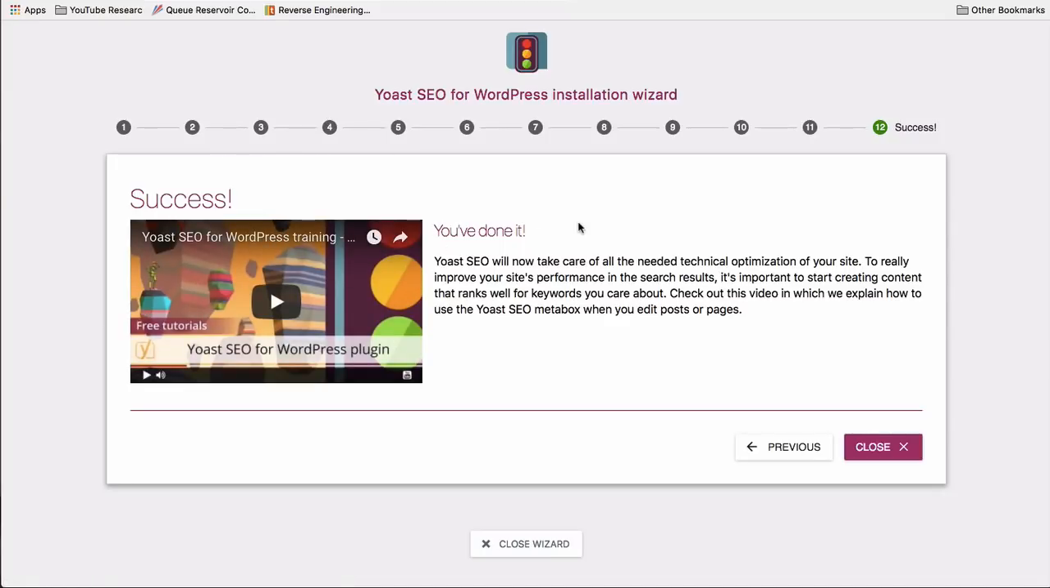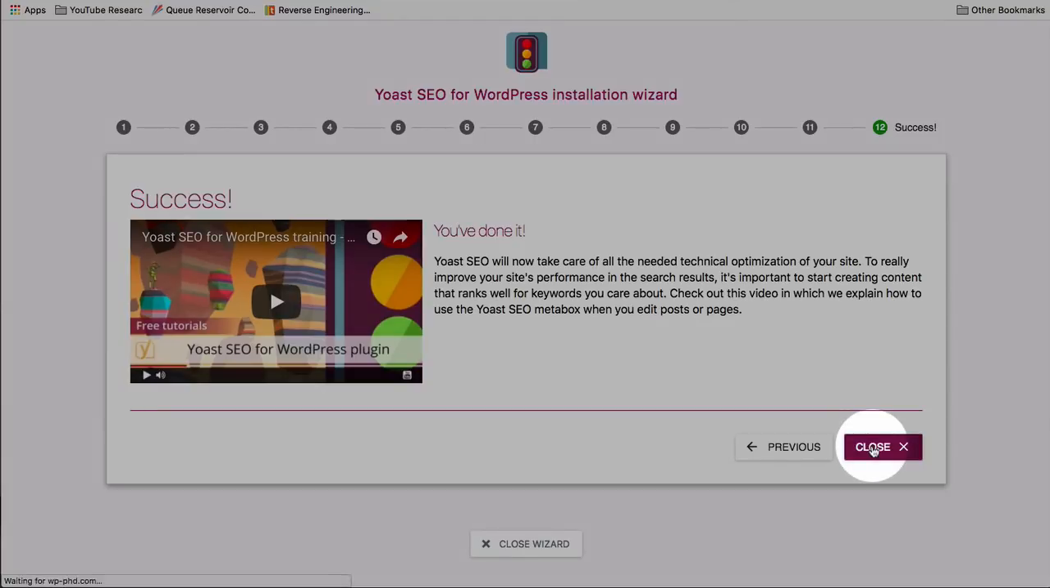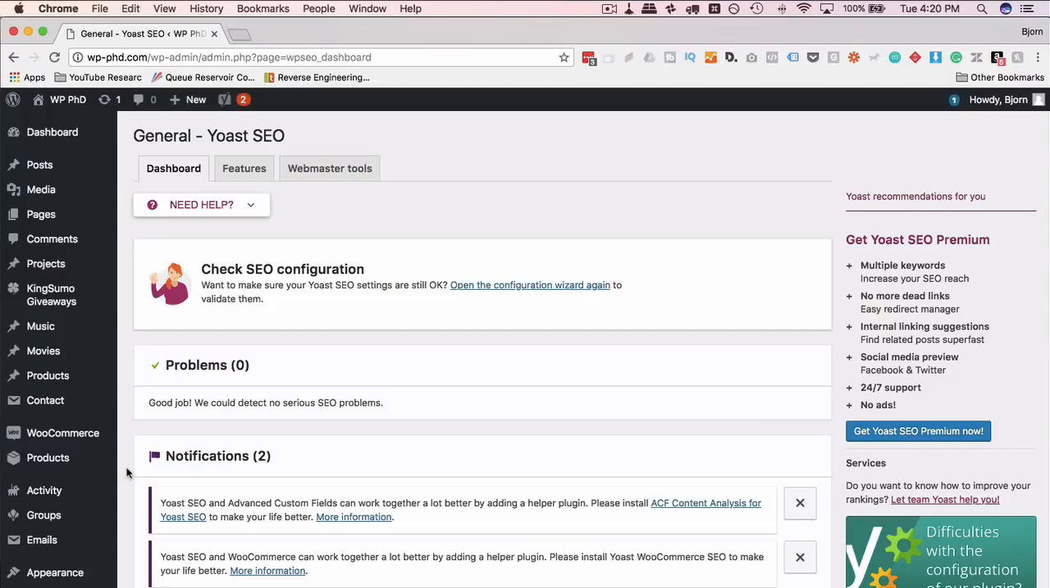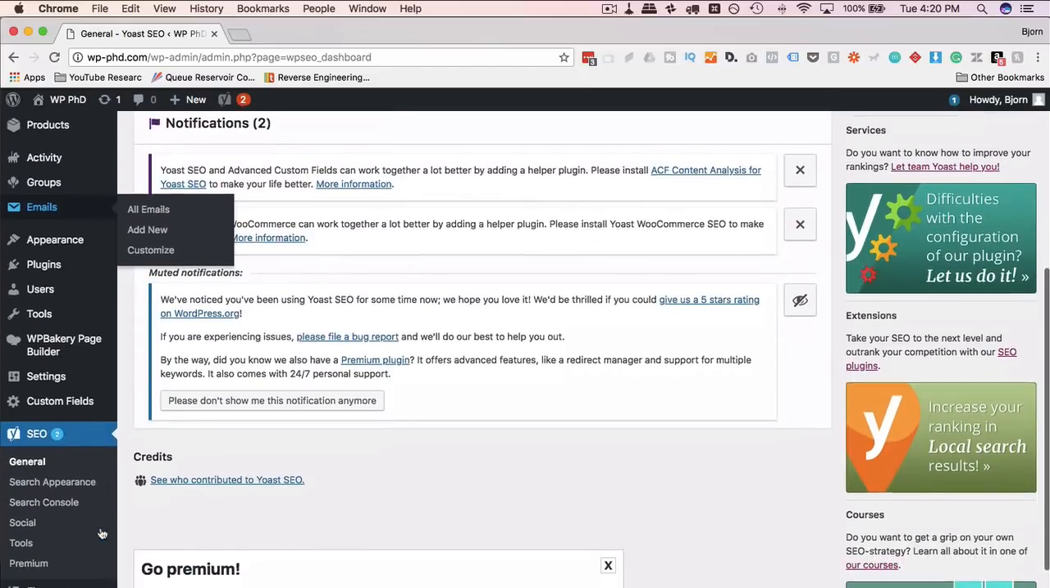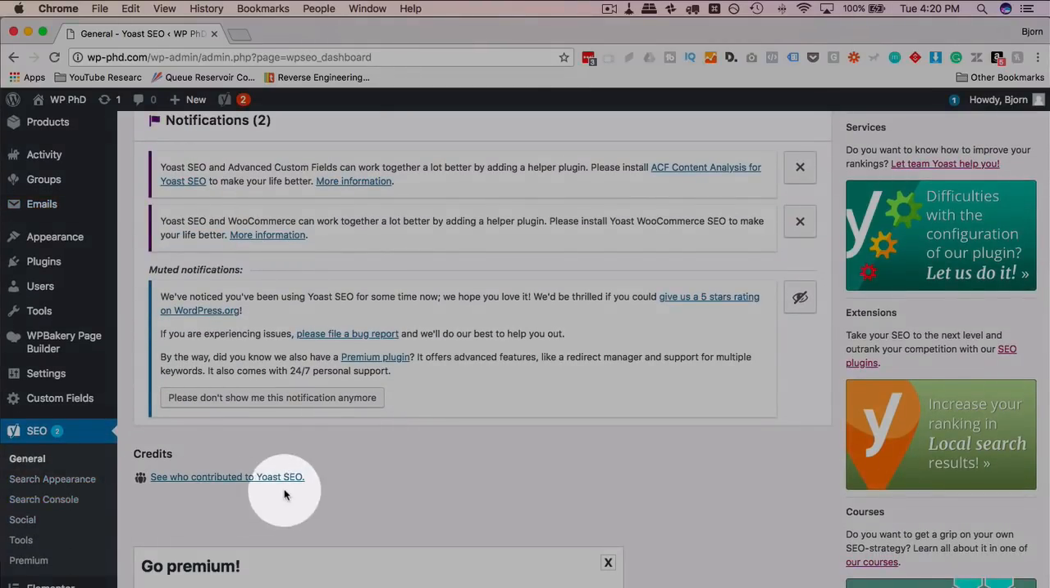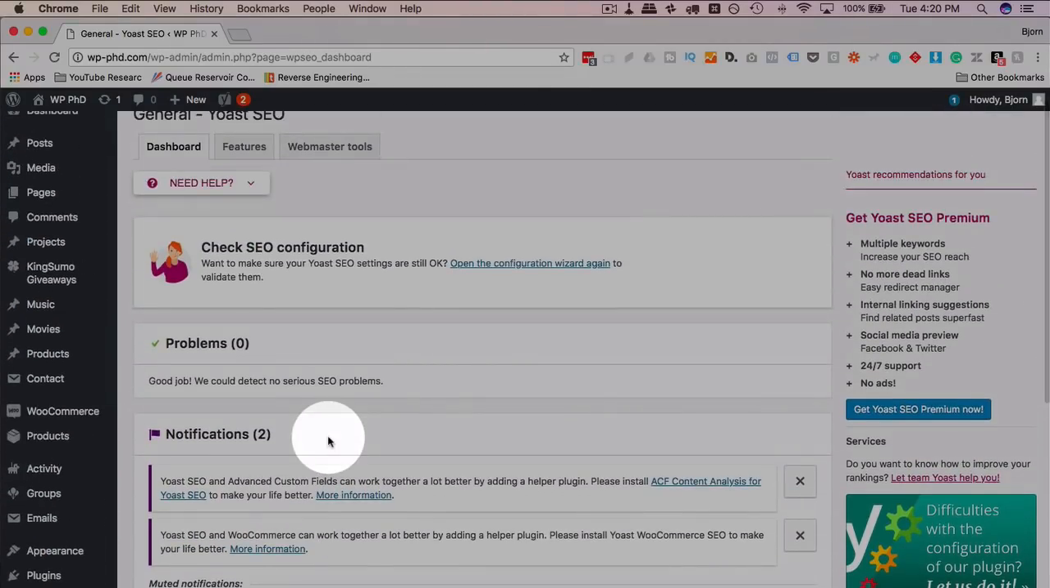And now we are done our setup. We are ready to rock and roll. So let's click on close to close the wizard. And all the settings we set in the wizard can be found throughout the plugin on the general tab. Some are on search appearance, some are on search console. If you don't want to go through and find where all those are, you can just open the wizard again by clicking here.